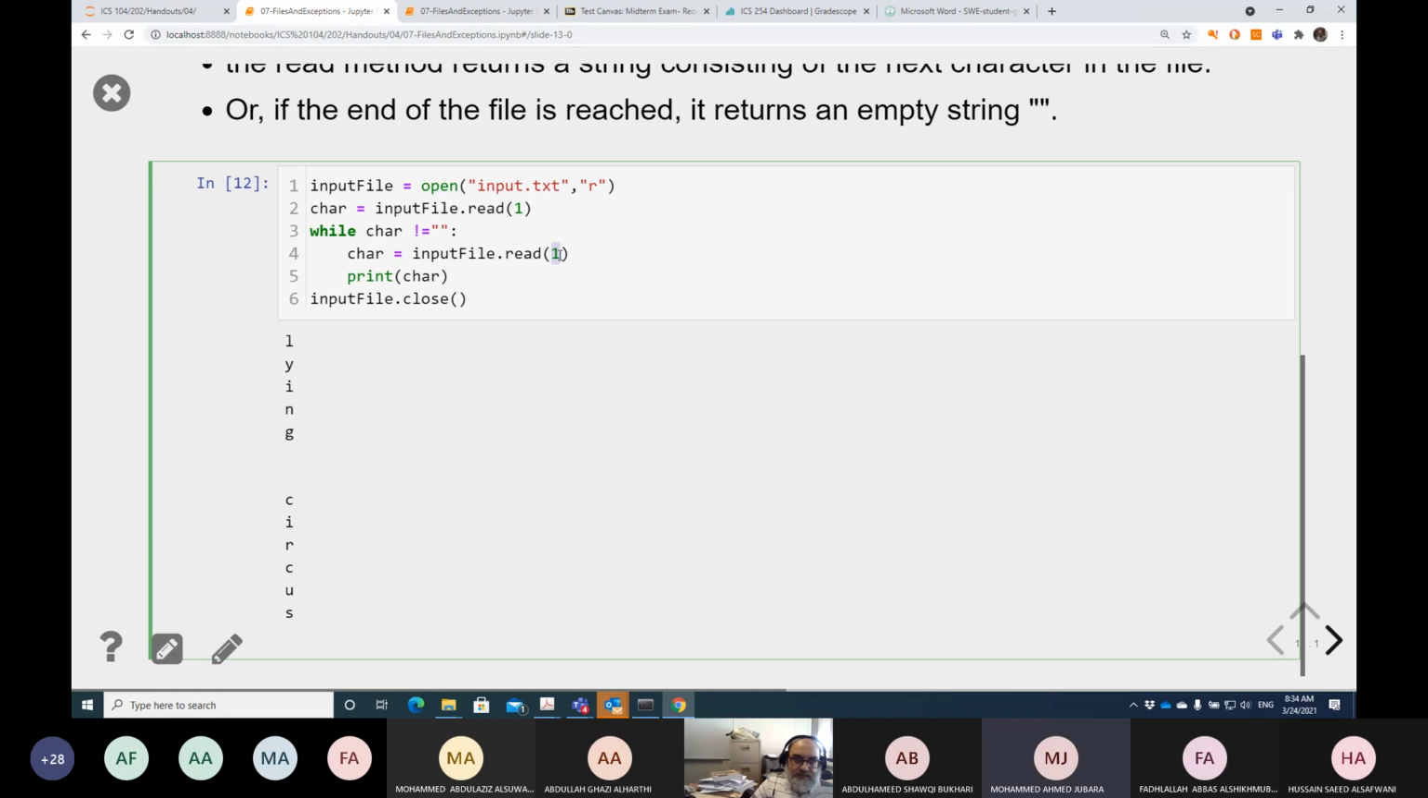Maybe because the first character is empty. No, what do you mean the first character is empty? The first character is F. If the first character is empty, it will go outside the while loop, it will not print anything. Maybe when we join the while loop, the character value will be updated. Yes, see, we start reading before the while loop. We start reading before the while loop.